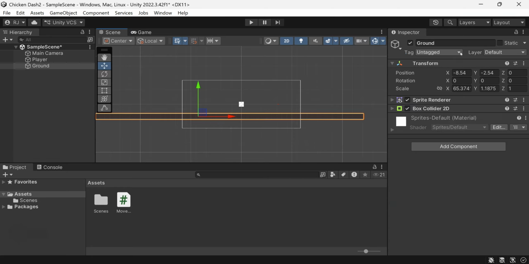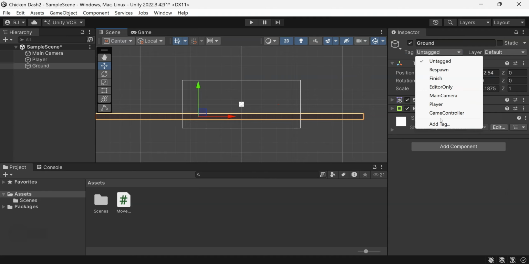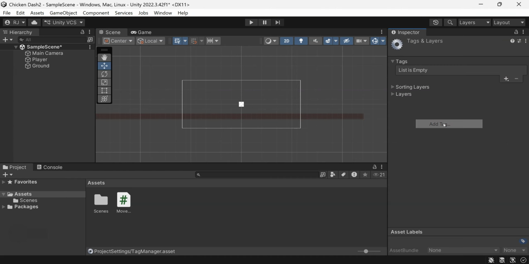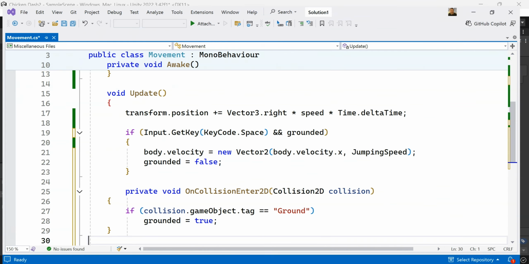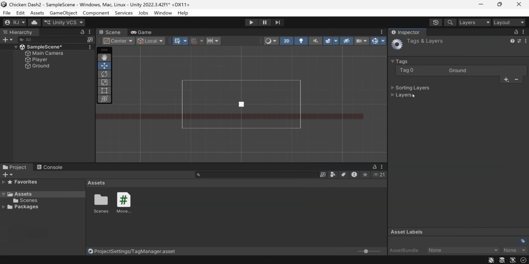And our ground, if I actually look at the ground because it's not tagged, there isn't anything called ground. So I'm going to add a tag and I press plus and I call it ground. And I need to make sure it's got a capital G as well because that's what it is in our code. It's very specific with that.